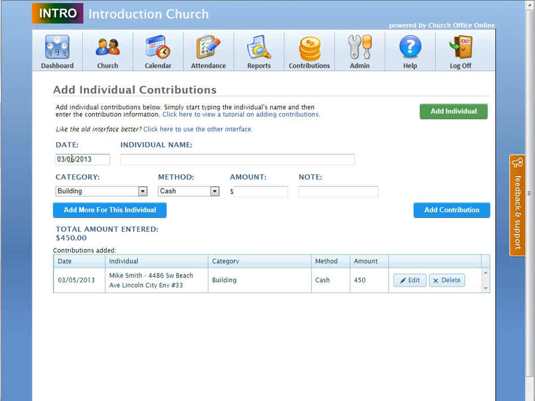If you notice, the date field now maintains itself unless it's changed, as well as the category and the method. So this helps out tremendously, particularly if you're adding generally contributions for the same day, and sometimes in the same category or by the same method. Sometimes churches start off by counting cash before they count checks, or the other way around. Here we can change the category to tithe and offering.